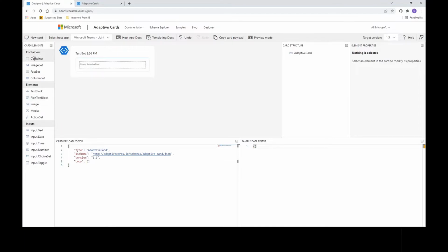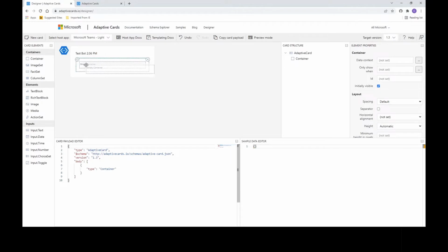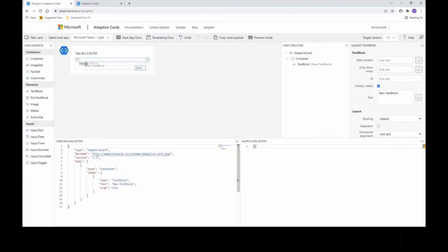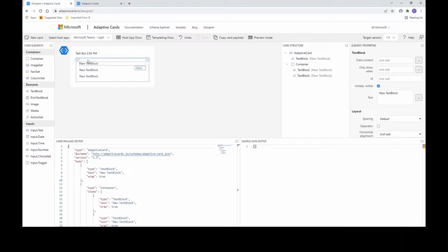So for the container, you just drag and drop these things over. So there's our container. If I want a couple of text boxes in the container, I can drop that into the container. If I want another one, I can drop another one inside that container. So as you see over here in our card structure, we've got them both in the container. If I want something outside of the container, I can drag a text box. Now you can see that we've got it outside of the container. It's inside the adaptive card.